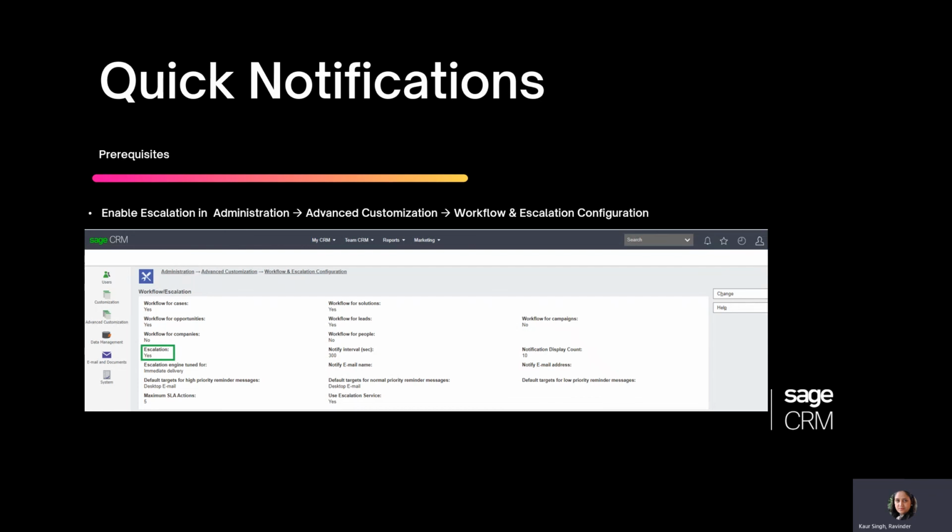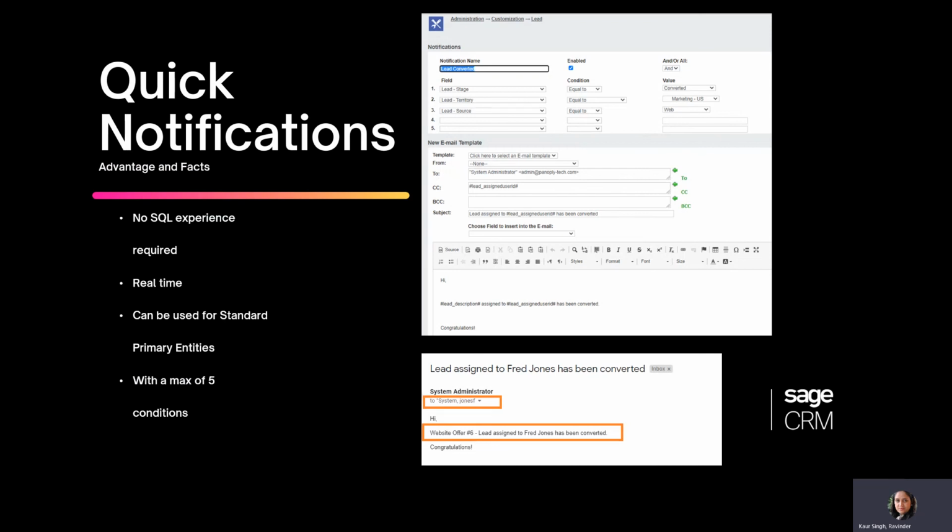An important thing to notice while making any changes to the screen is that any changes on the screen are for all the users. The quick notification provides a simple way from the user interface to define the where clause for your notification to be triggered. Hence, the administrator setting up this notification does not need SQL knowledge. These notifications are also real-time notifications. However, quick notifications can only be set up with a maximum of 5 conditions and only on standard primary entities.